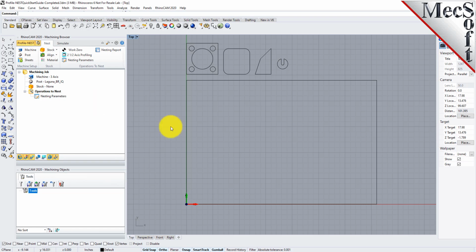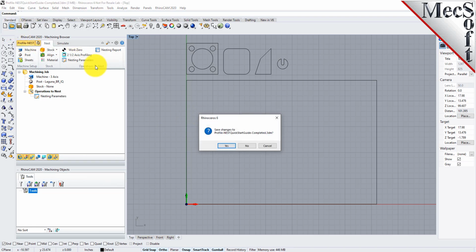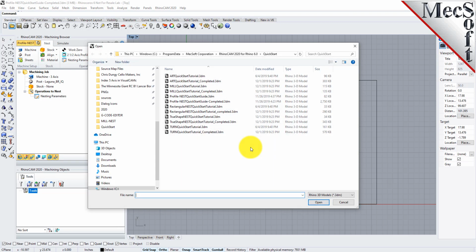First of all, I want to tell you what part this is. If you go to Open File in the Quick Start folder of the Program Data folder, you'll see the part called Profile Nest Quick Start Guide. The Quick Start Guide is the start part, and then there's a Profile Nest Quick Start Guide completed, which shows you what the file looks like after the nesting is complete.